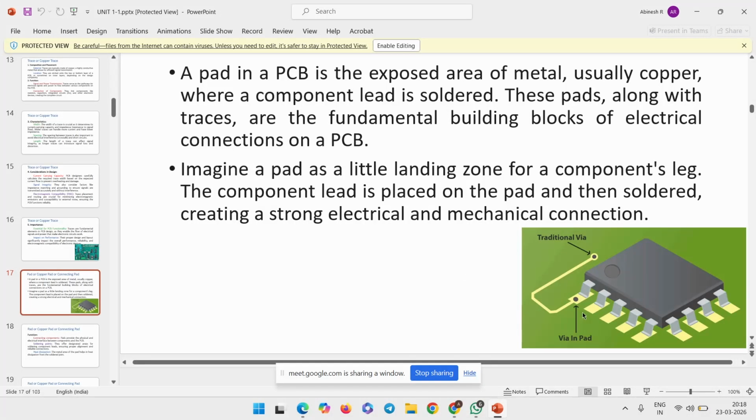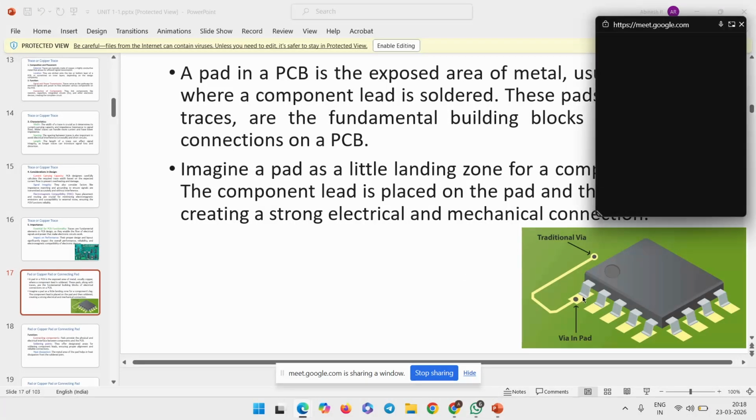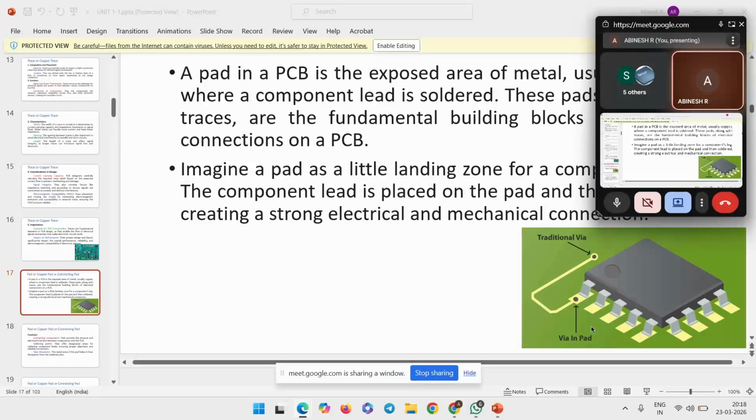I told you that it is the foot of the component. Here we want to place it. A single pad is one pad, for one lead. A collection of pads is called the footprint of the component. Footprint is nothing but all the pads of the component where the component sits. The voice was not audible, now it's audible.